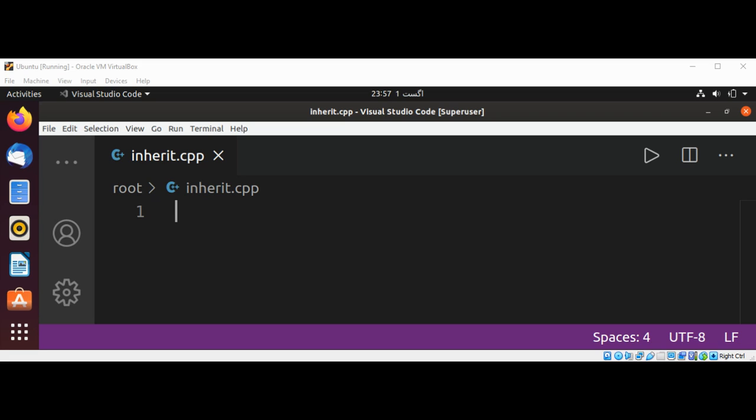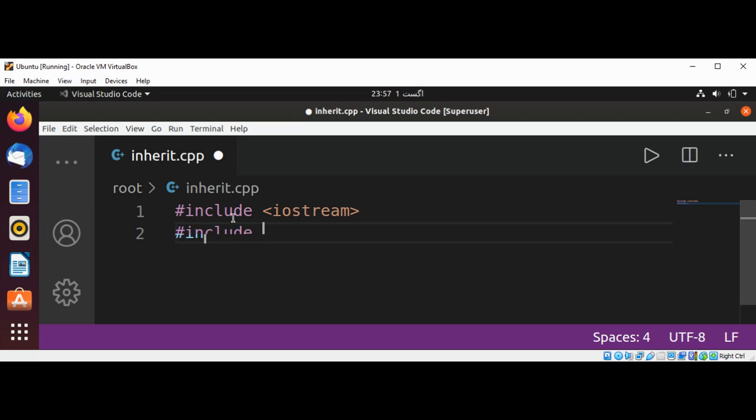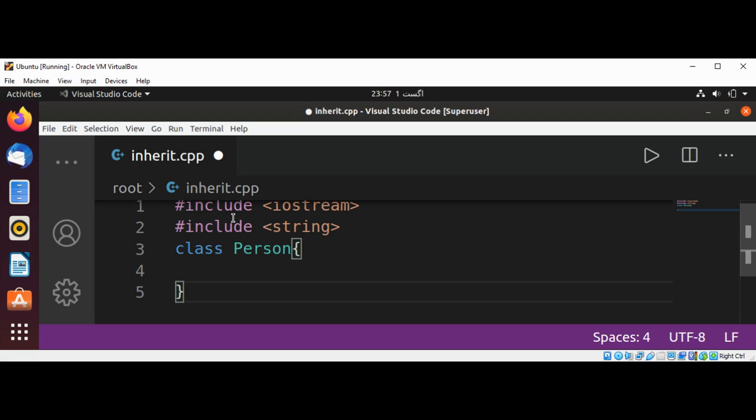First I'm going to include iostream, then include string, then our person class, class person, and in this person class I will have a private data member of type string name.